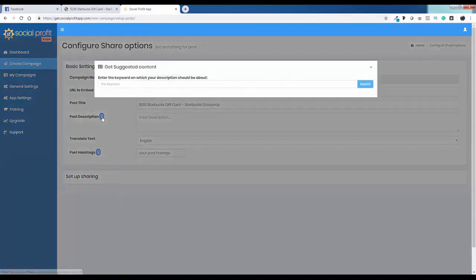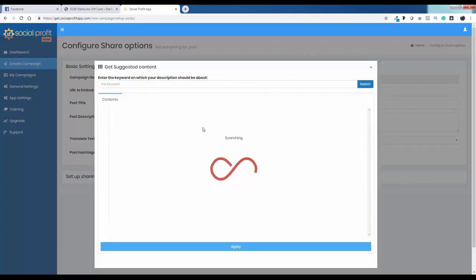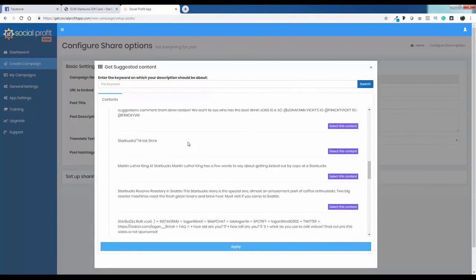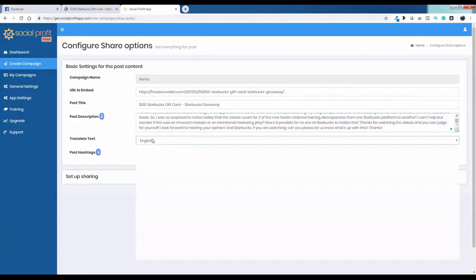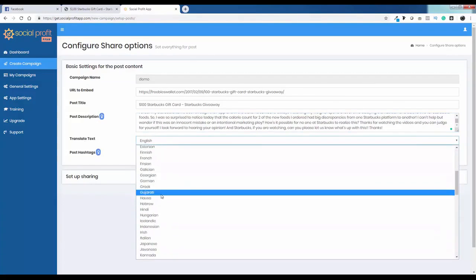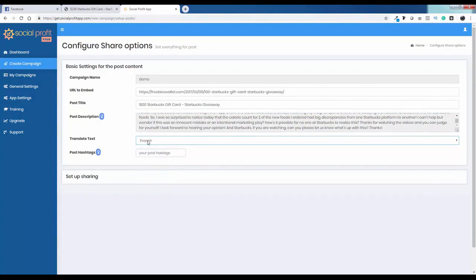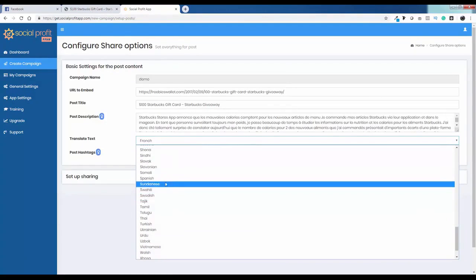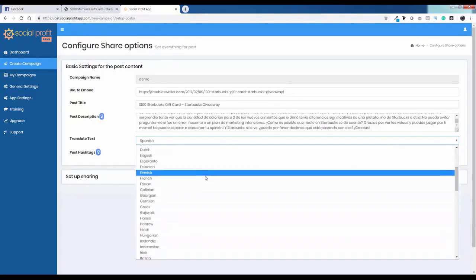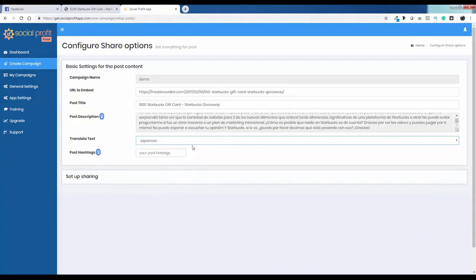By clicking on this tiny icon and entering your desired keywords, you can instantly search and import relevant post descriptions. You can see all these post descriptions are copyright free, and you can pick any of them and can edit the default description. And also you can change the default language of the post description with just one click. Here we embed all the major languages like French or say Spanish or maybe Japanese, whatever language you want.